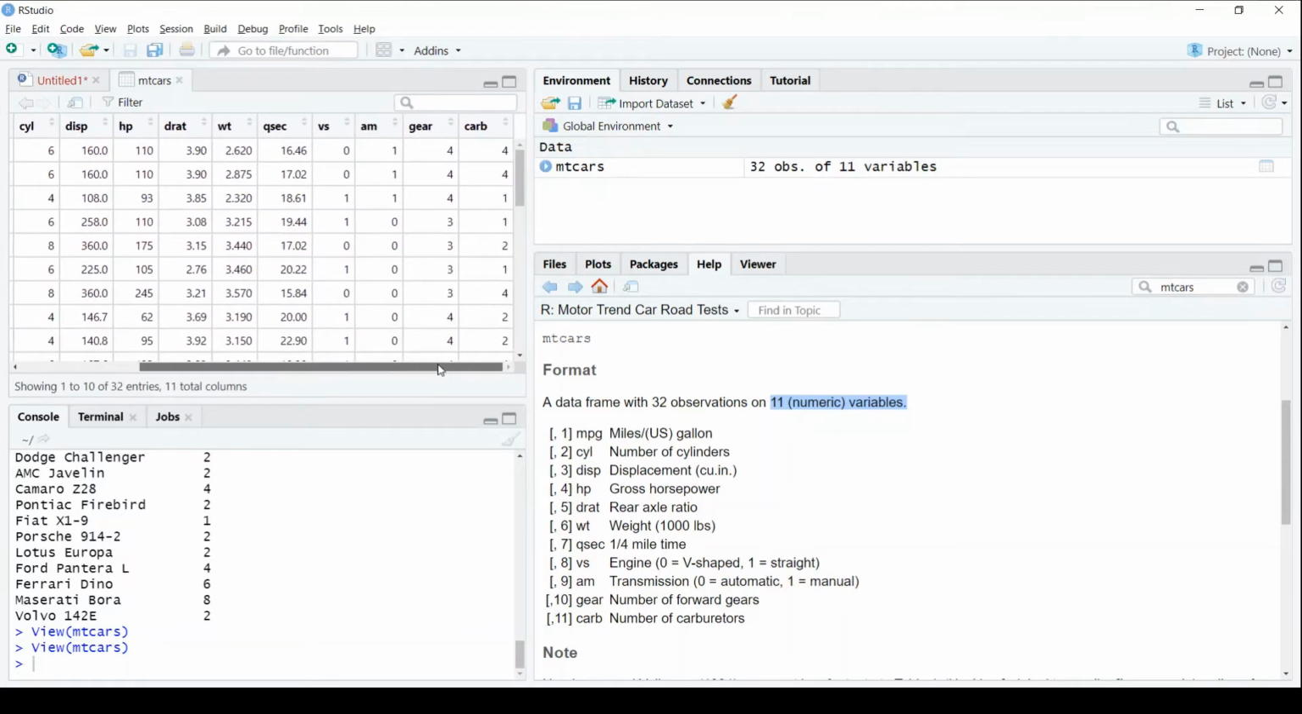vs stands for engine, whether it is V-shaped or straight. If the value is 0, it is V-shaped, and if it is 1, it is straight. That's how the engines are designed: either the cylinders are arranged in a V-shaped manner, or they are straight. Normally, sports cars have V-shaped engines, and normal cars have a straight engine.